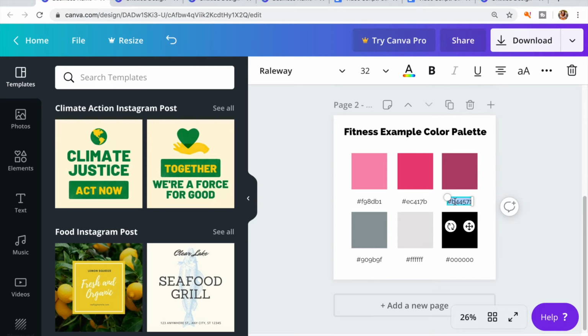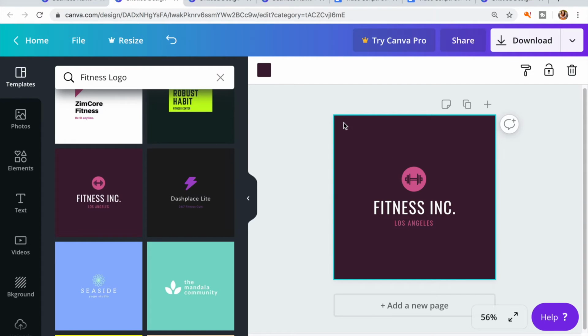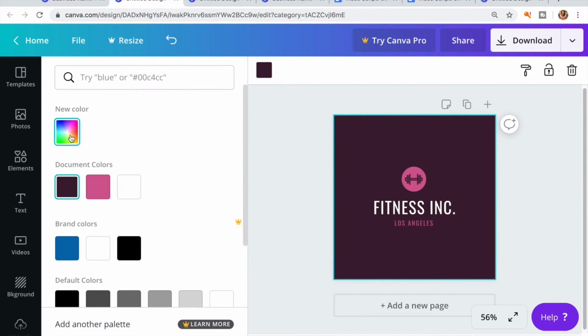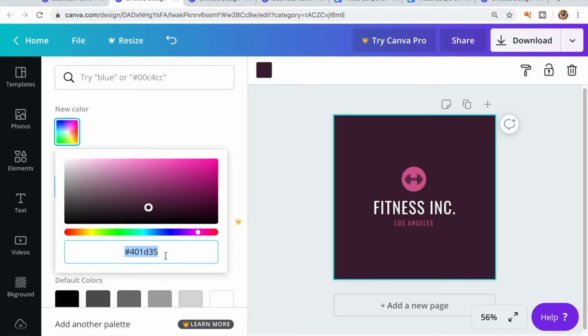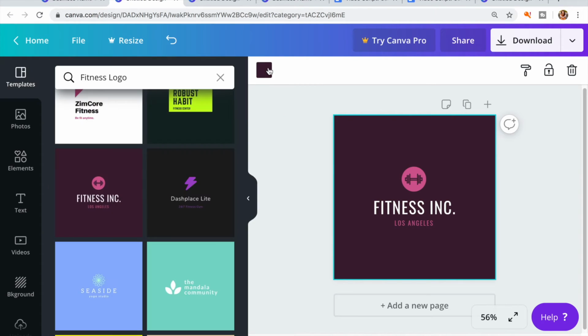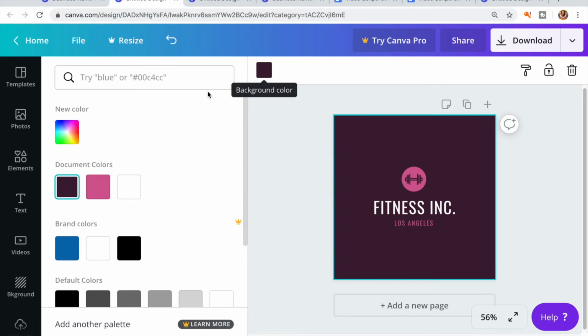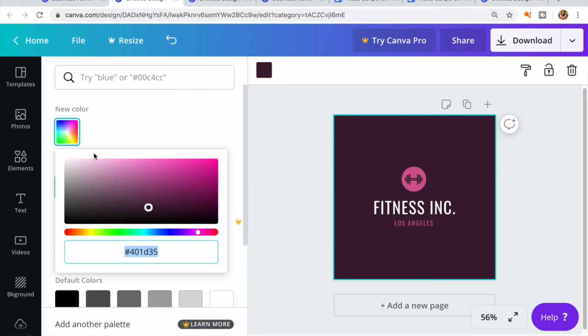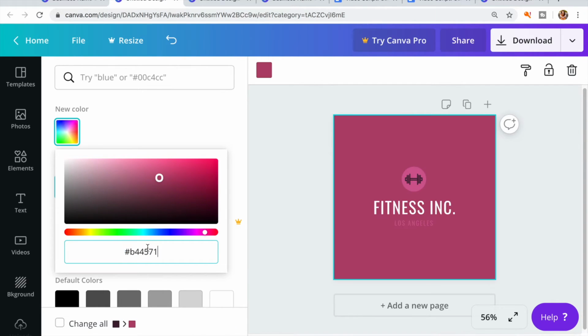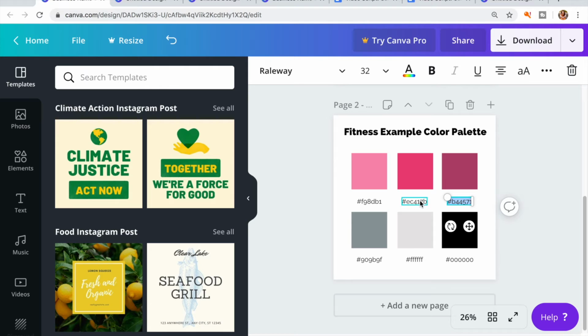But I'm probably going to use this darker color for the background. So all I'm doing is I just came up here. Let me just show you guys. I clicked on this little square up here, and I'm going to hit new color, and I'm going to change the hex code. So I like that.